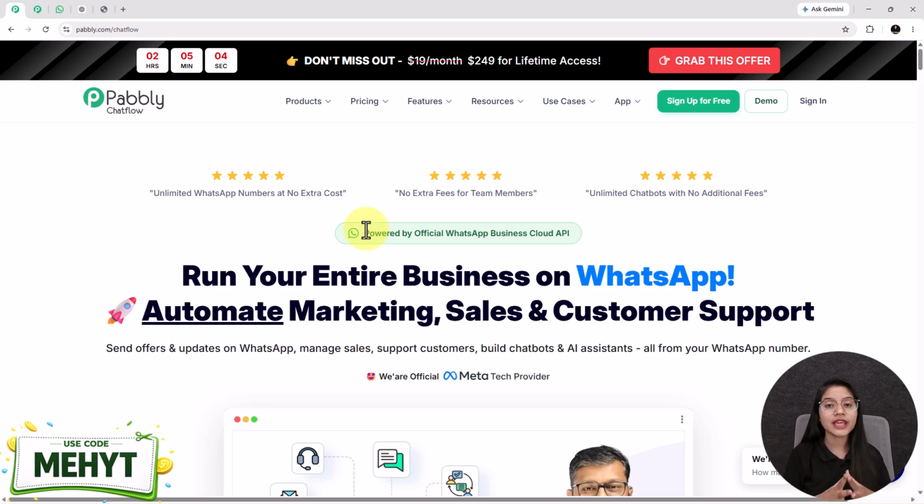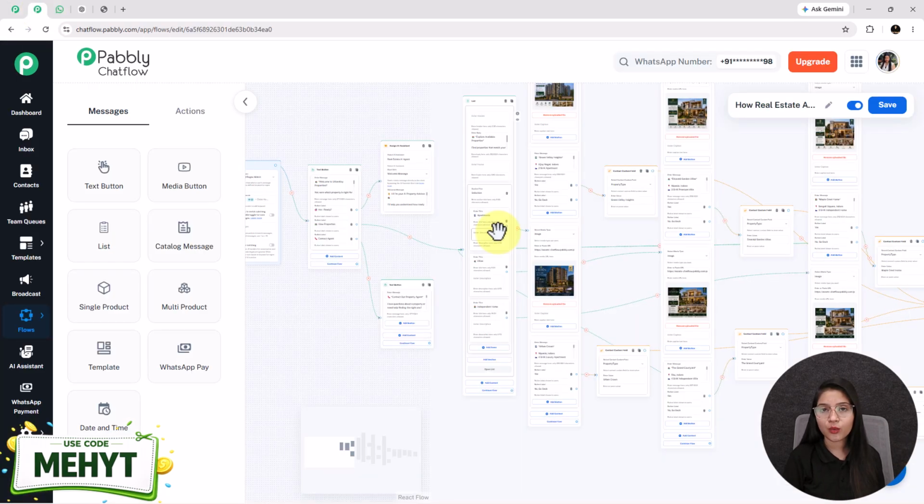So instead of manually handling the same WhatsApp conversations again and again, you can create your flow once and let it work for your business 24/7.